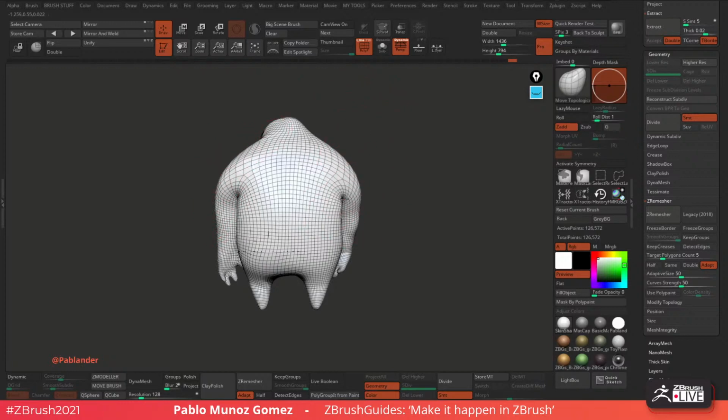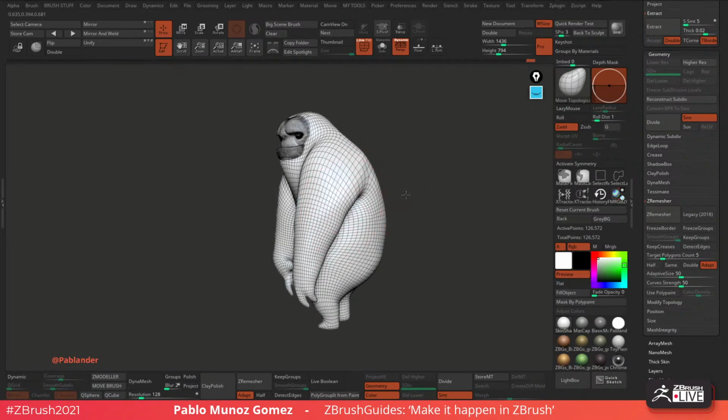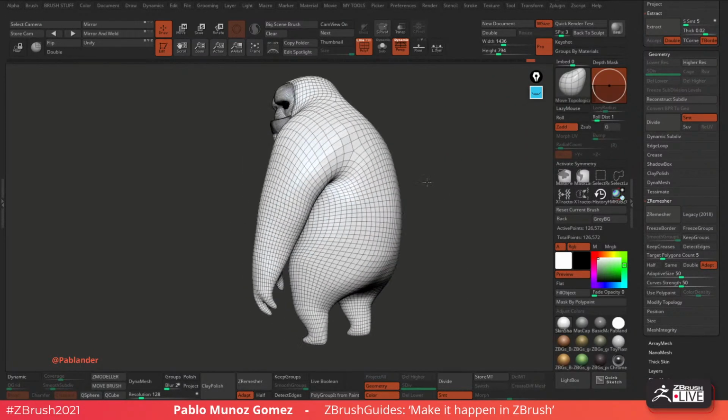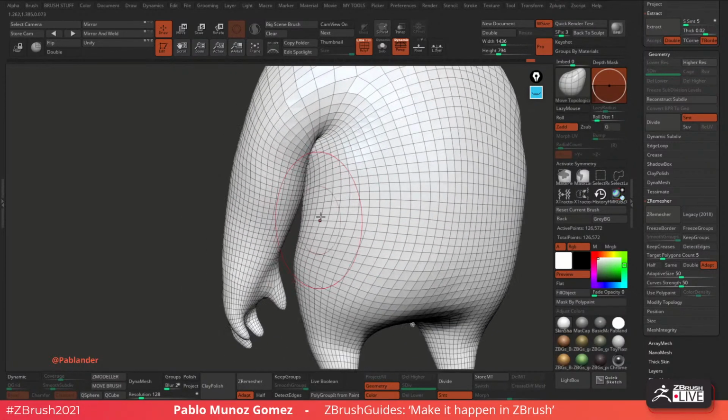All right, I think we're getting somewhere with this guy. And because I have the move topological, let's say when I move the arm, it doesn't affect the body as much, obviously depending on the size of your brush, but I can sort of pull this closer together.